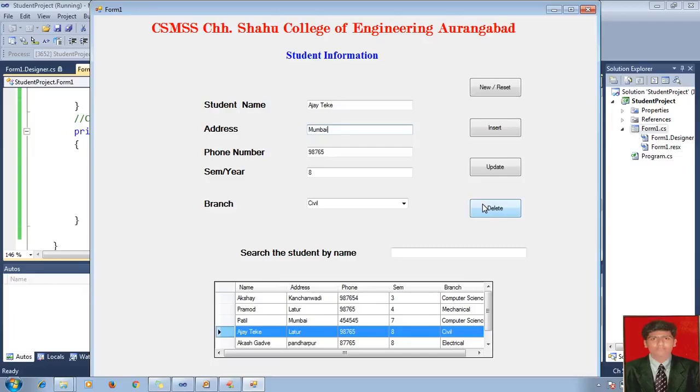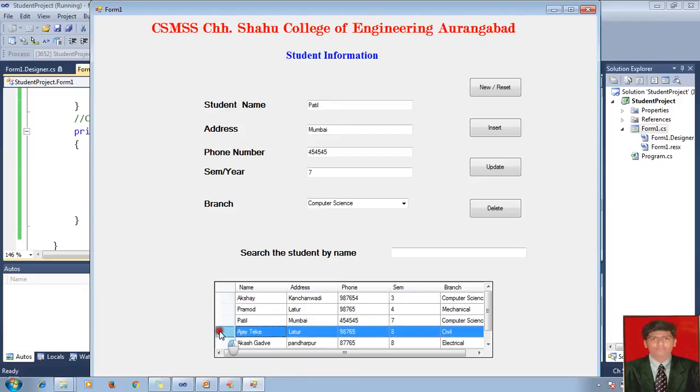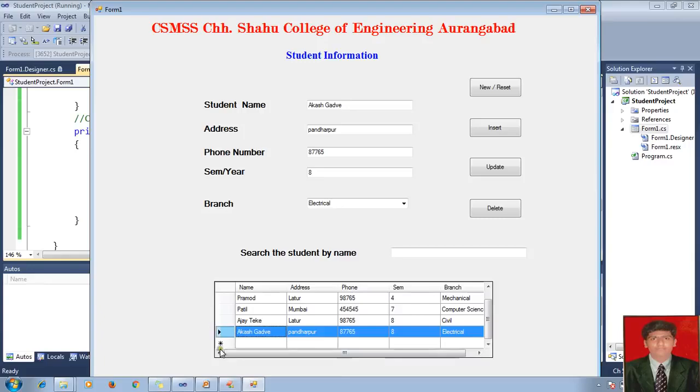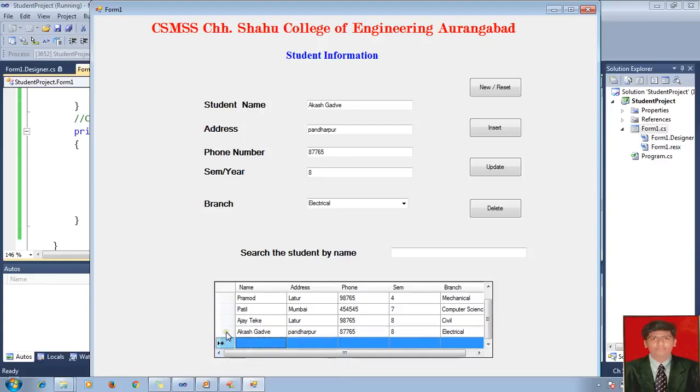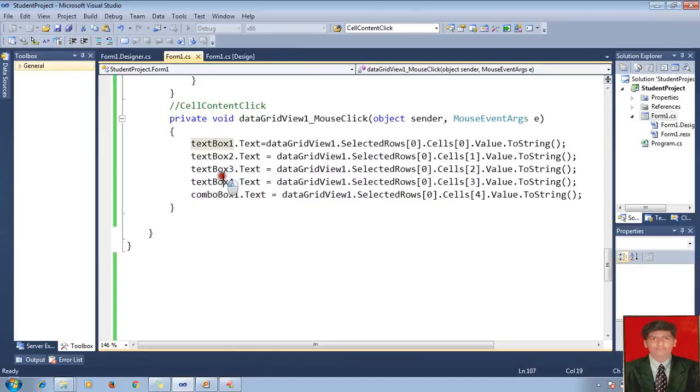Now I will delete. Select, update, delete. Are you getting, boss? What I'm trying to do? Now it has raised the exception, boss. Why? Because last row was null. Do you clear? Okay, boss.